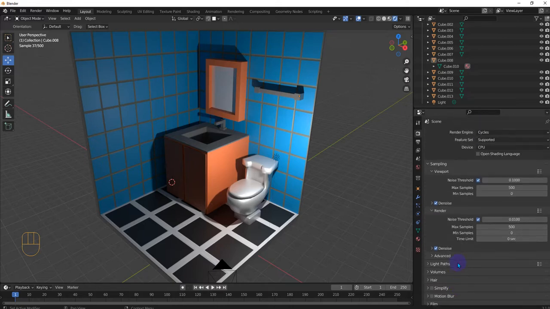Hopefully you kept up with those settings. Render engine Cycles, your max samples is 500. Your max samples is 500 for render and sampling. You could even go as low as 200, or just like 100, so we can do this really fast.